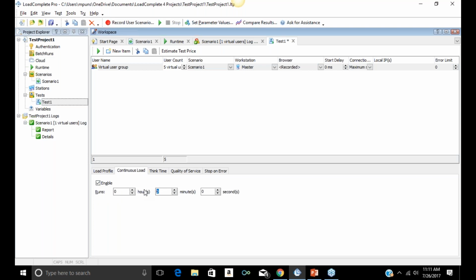Here, I'll just run this for 2 minutes, and make sure you have continuous load selected. I'll use the think time that's defined in the scenario, and then I'll just run that.